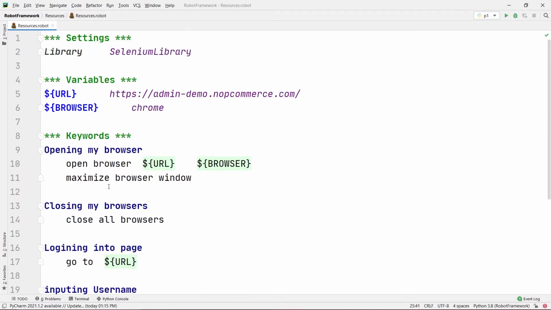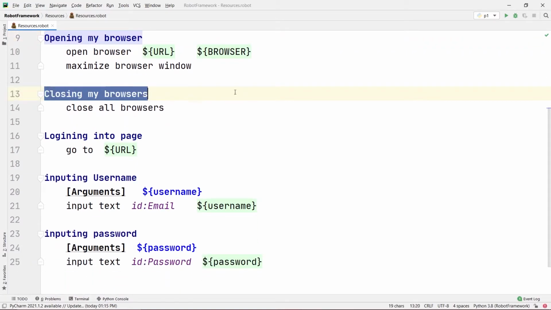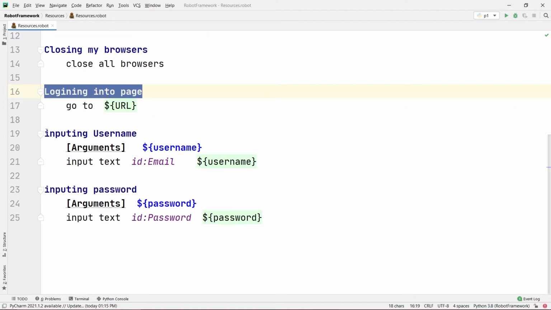So till now, what this will do is it is going to open the browser, it is going to close the browser, and it is going to go to our login page, and this is going to input our username, and this is for inputting our password.